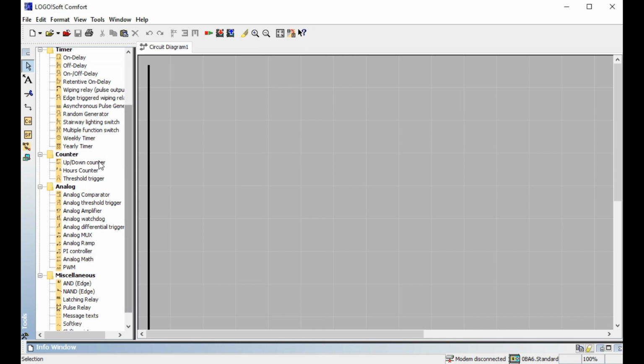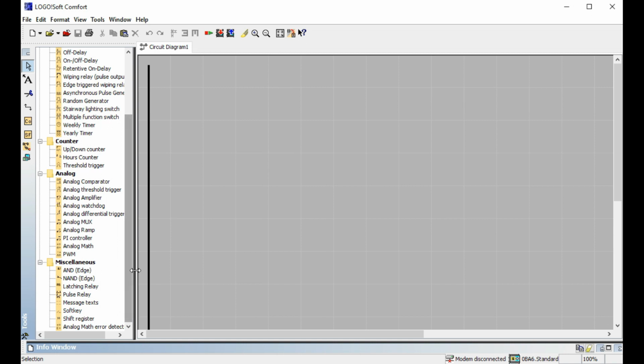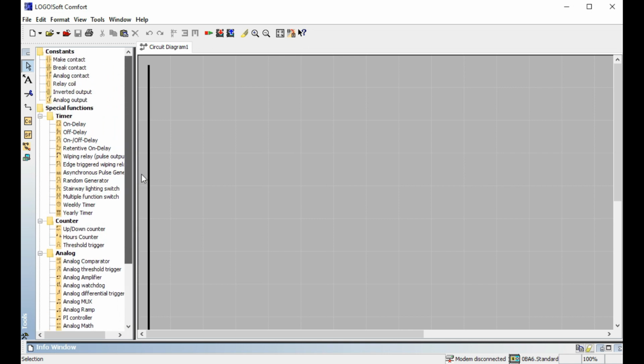I will describe every function step by step. Then there are miscellaneous functions and latching relay. Message text is more important here, and otherwise these are not used much in practical programs. I will stay with the functions that are used most and use them as tools in these programs. This is very essential for your programming when you do it.